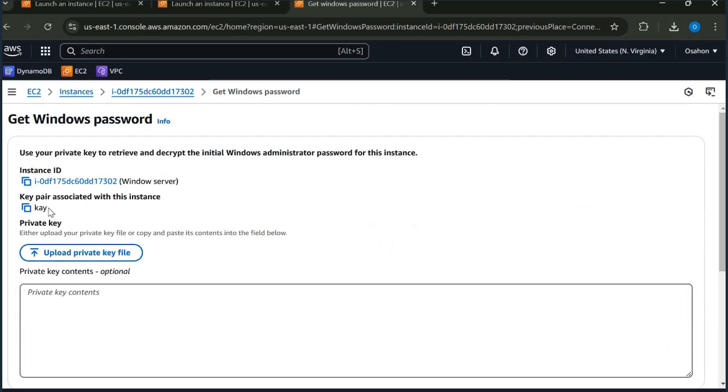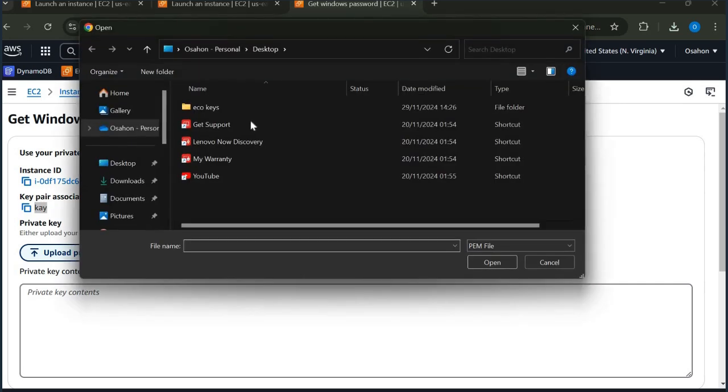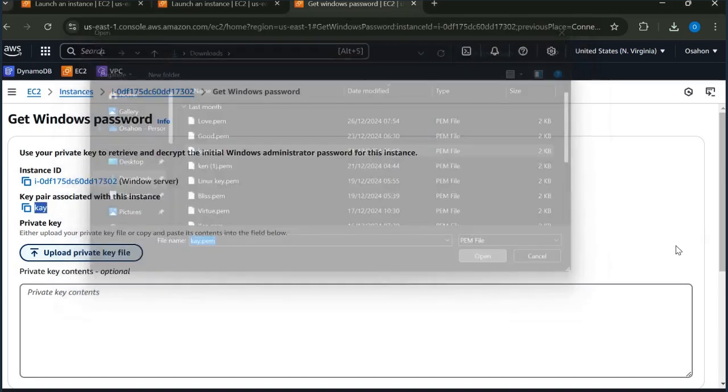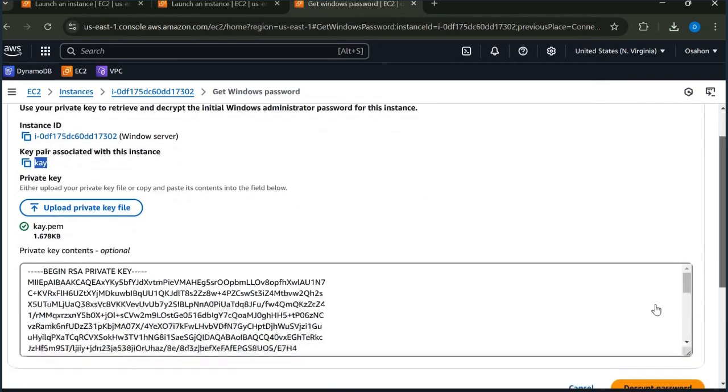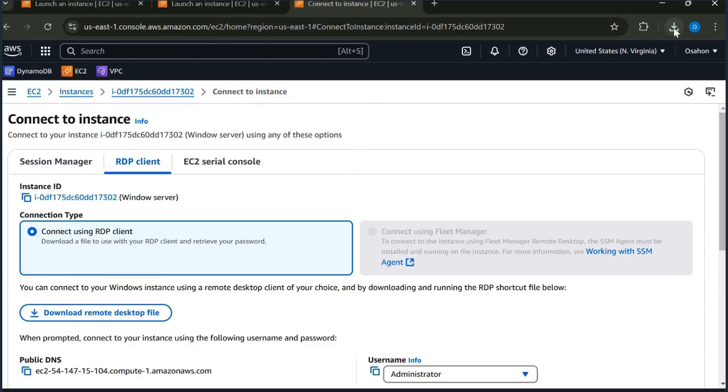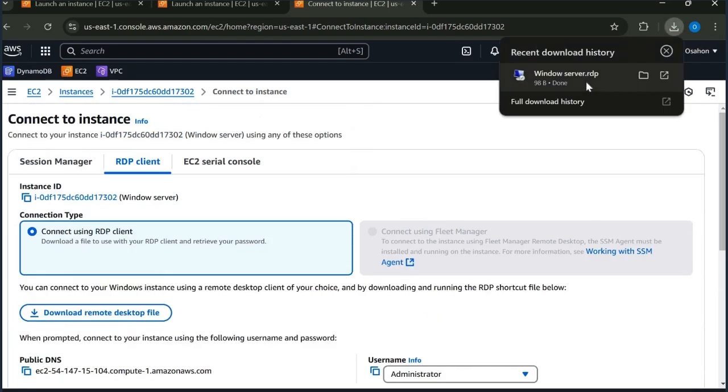At this point, remember the password we selected. I'm going to click on upload the password which we created or which we selected. So that should be here as a text file. I'm going to decrypt the password. So therefore, look at my password, decrypted password. At this point, I will go to the downloaded Windows server. I'll click on it.